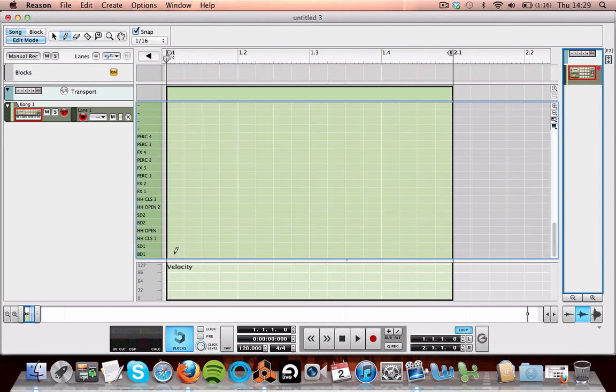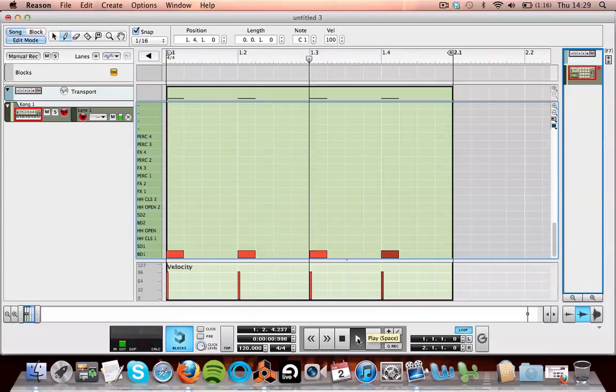I'm just going to sequence in a very basic kick drum pattern so you can see what I'm talking about. If I stay on my pencil tool, I'm going to click in a MIDI note at the start of each one of these beats. Beat 1, 2, 3, 4. So whenever I then press play, it'll play back that one beat.